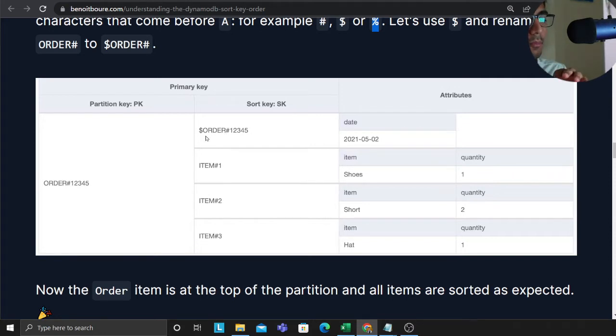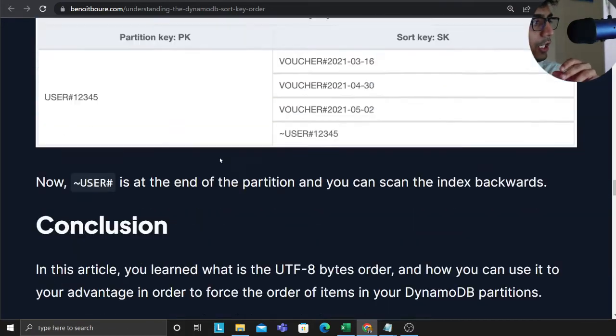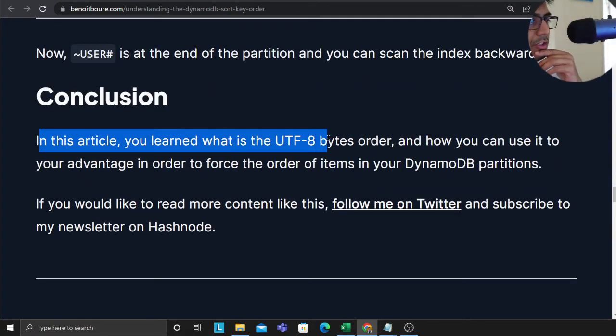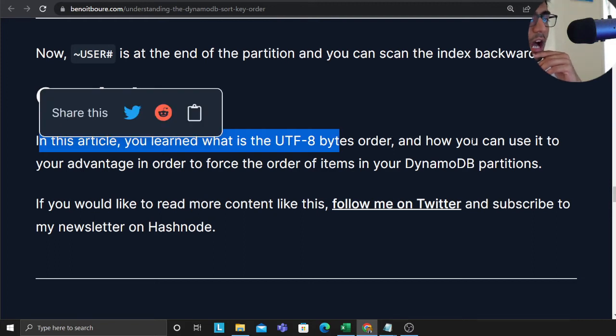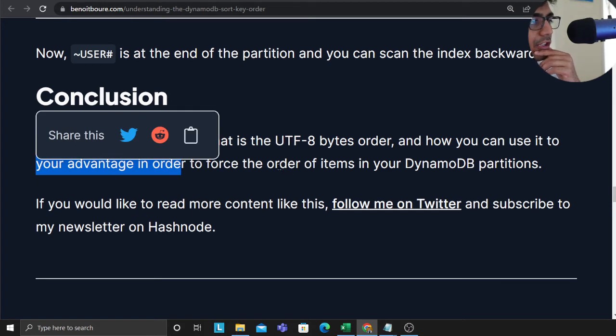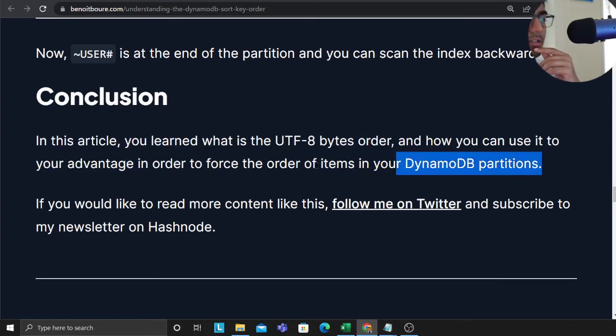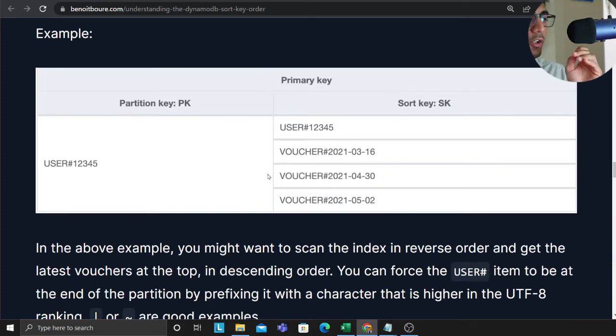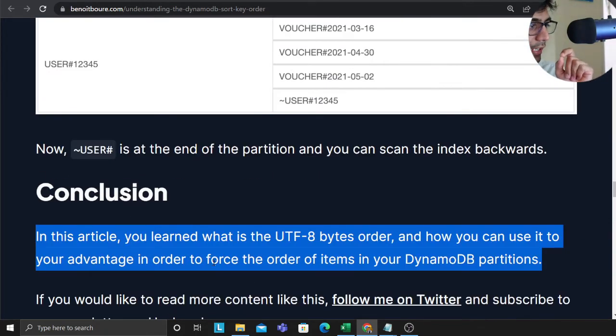So what this blog post shows you is how you can force a particular item to be either on the top or the bottom section of the index. I'll quickly jump to the conclusion. In this article, you have learned what UTF-8 byte order is and how you can use it to your advantage in order to force the order of items in your DynamoDB partition. Again, a very nice, amazing technique using a special character to force the order of items in your DynamoDB partition.